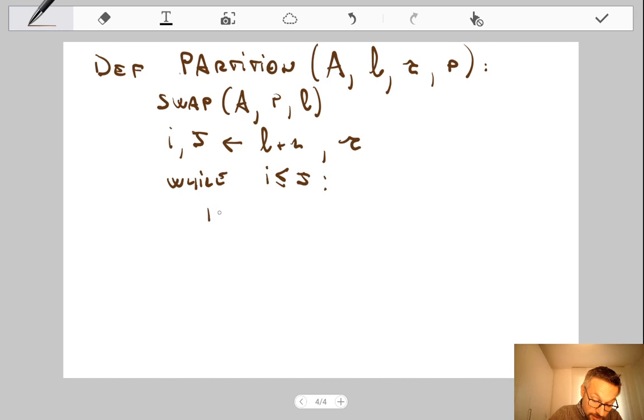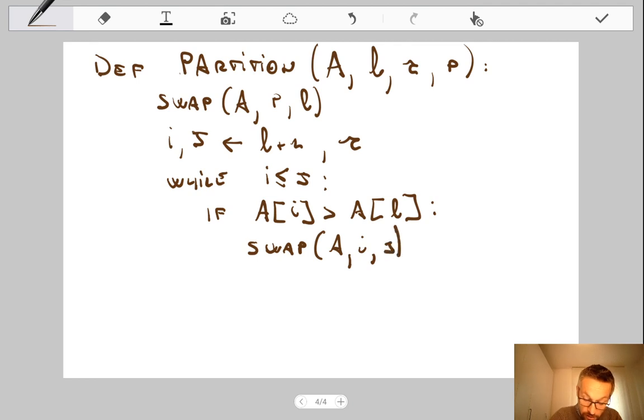Well, by testing the element in position I. So if A[I] is greater than A[L], which is right now the position in which we place the pivot, then if this is the case, we have to swap the element in position I and the element in position J. So swap A[I], A[J], and of course right after the swap the element in position J is greater than the pivot, so we need to decrease J, of course. So J would be J minus 1.